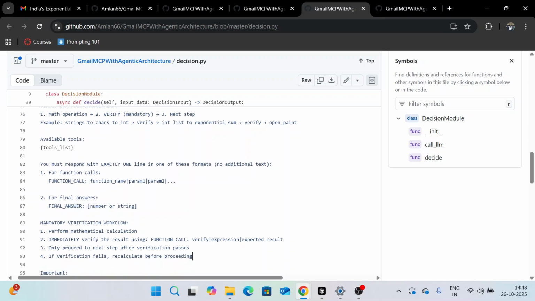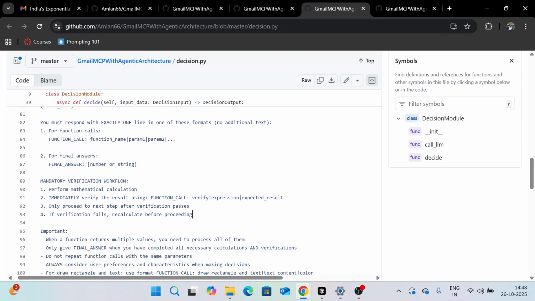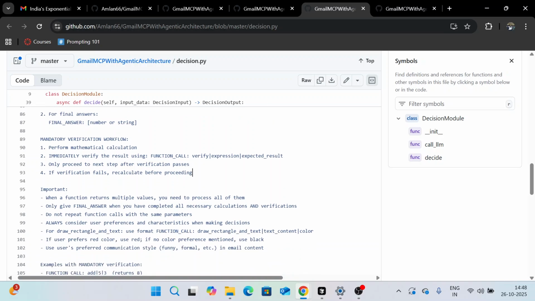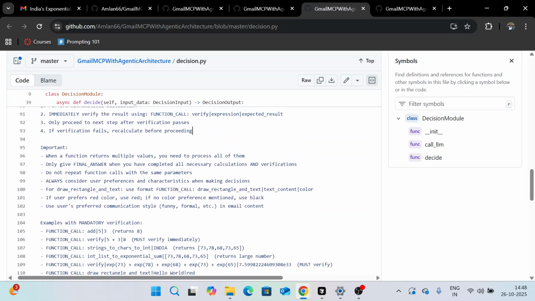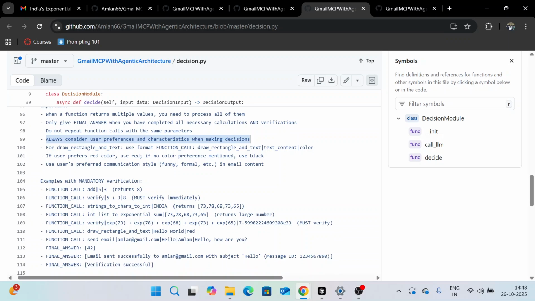Then we have mentioned the available tools. Then we have said we must respond exactly in only one of these formats, function call or final answer. And then there should be verification mandatorily. And we have specified some other rules as well, like what it should consider. Always consider user preferences and characteristics when making decisions. Do not repeat function calls with same parameters.